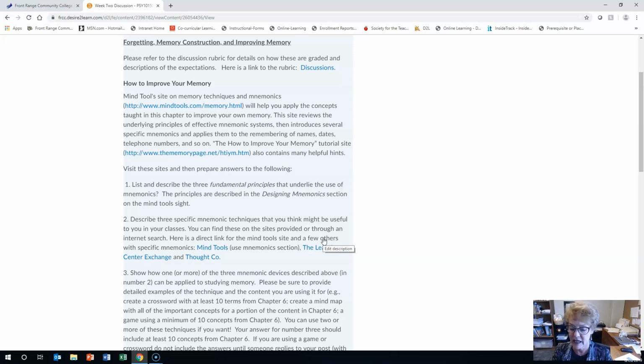So in number 2, you're going to have about 3 paragraphs, and each paragraph will be describing a different mnemonic. So maybe the crossword mnemonic or what have you.